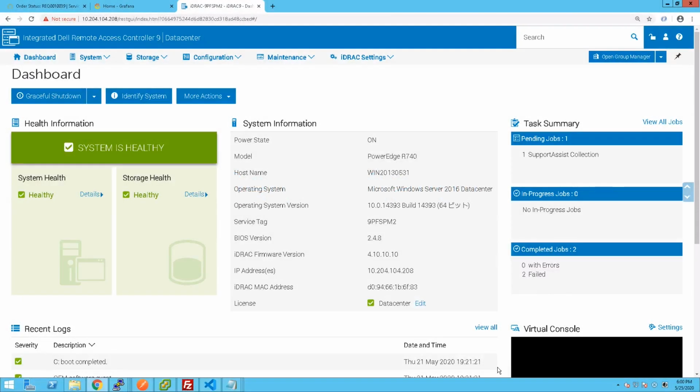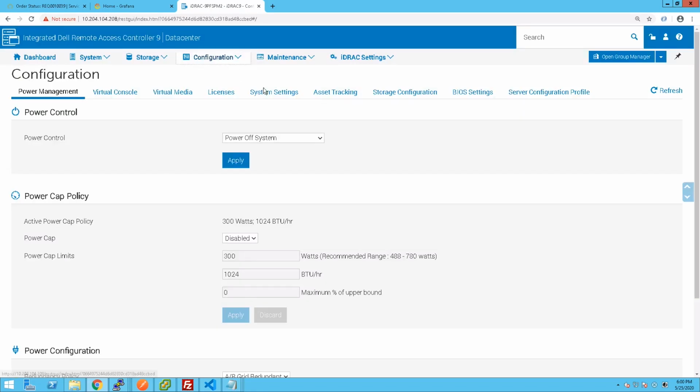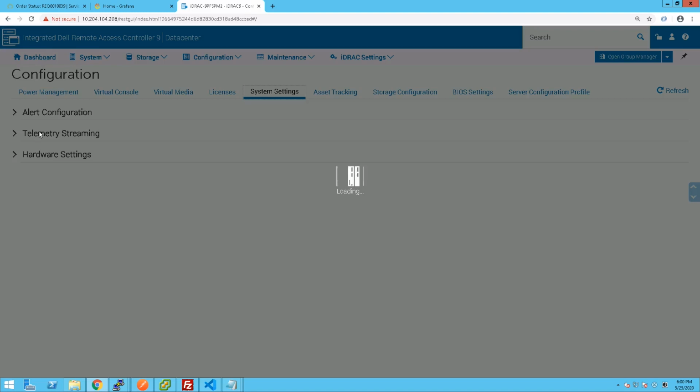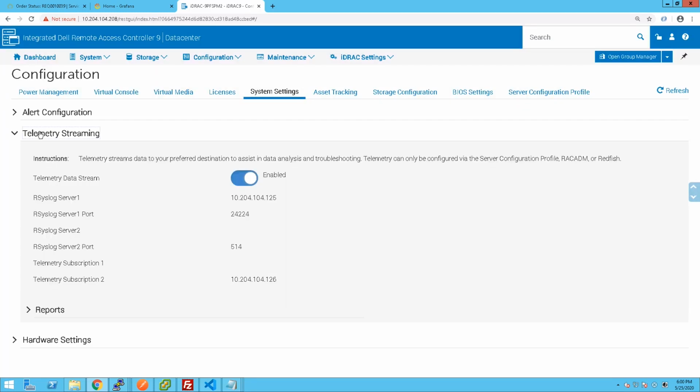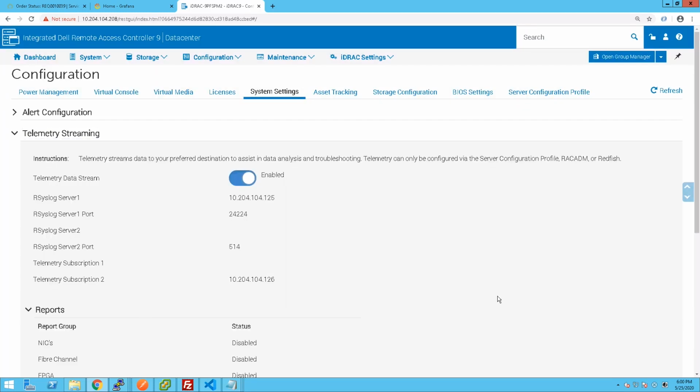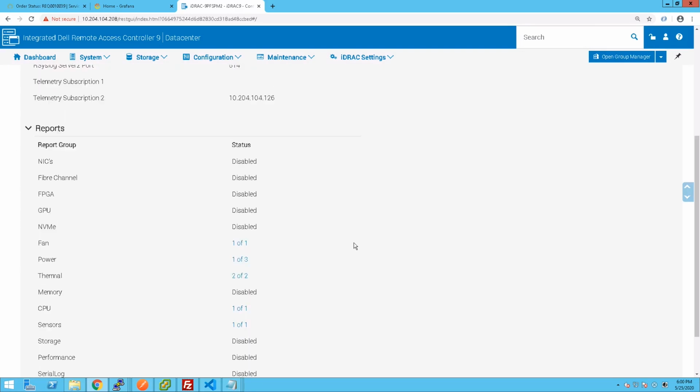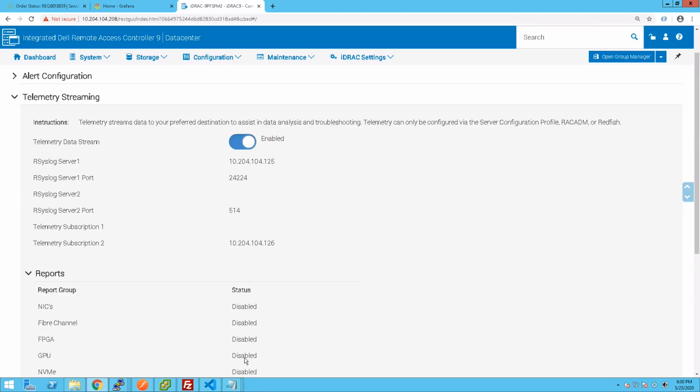So we're now going to do a quick demo of the telemetry streaming feature. We are here in the iDRAC of the server. We have verified that the license is a data center level license, and also that we have the iDRAC firmware at the latest version, version 4.10.10.10. Then we're into configuration, system settings, and telemetry streaming, where we can verify that streaming is enabled, and we have a few reports enabled as well.